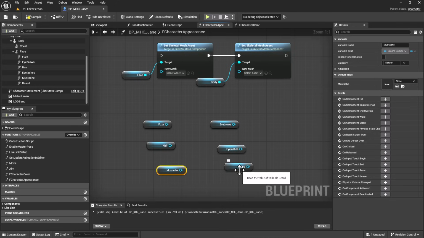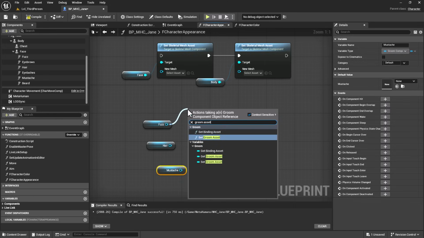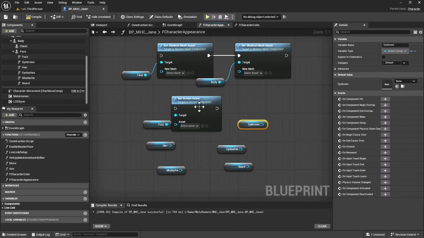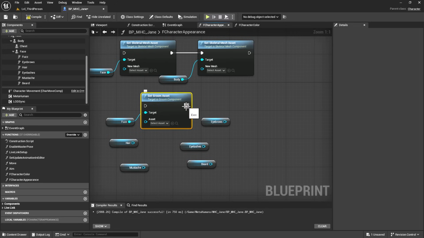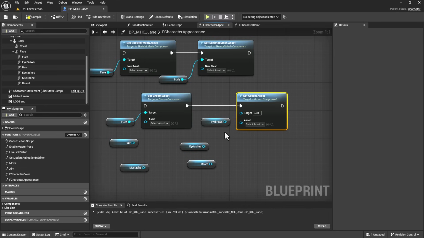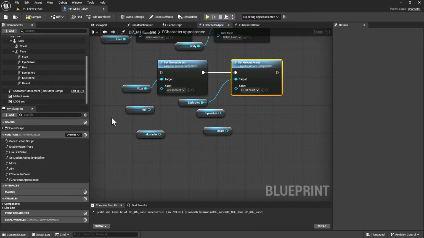Now, for these, it's slightly different. We're just going to grab the groom asset. So we're going to do groom asset, and actually we want to set the groom asset like this. And we can duplicate that. And make sure we hook up the target like so.